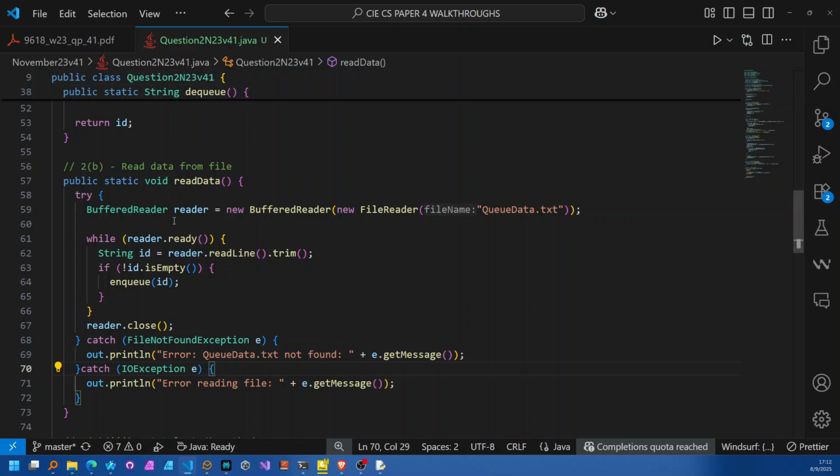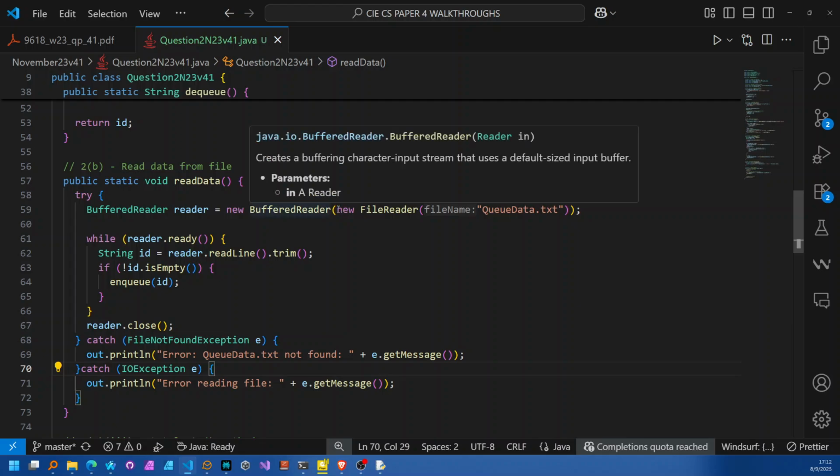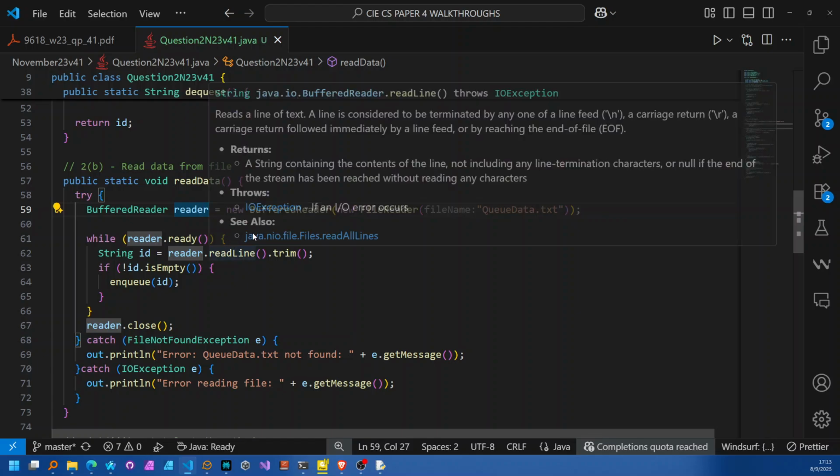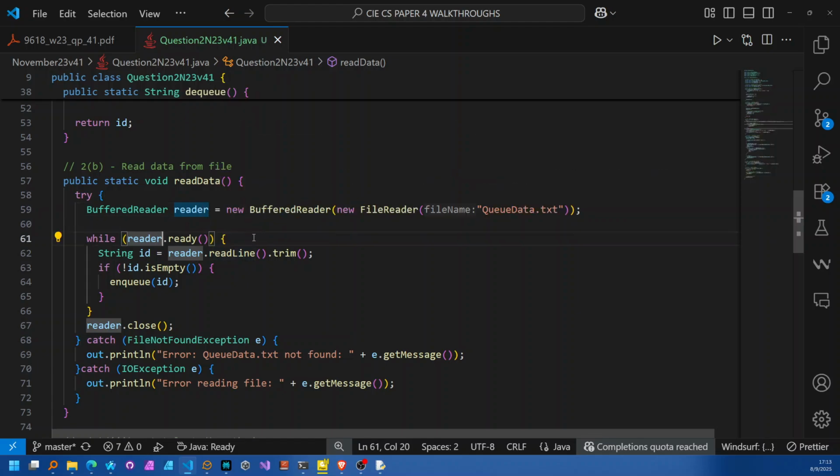All right. So we are reading from the file. Basically, what we are simply doing is creating a buffered reader object. But you need to remember that the buffered reader object actually takes a file reader object. So that's what we are doing here. So we are passing a file reader object on line 59 there to the buffered reader constructor before we create the reader object. Then with the reader object, we are making use of the ready function, which essentially checks to see if the current line is ready to be read.